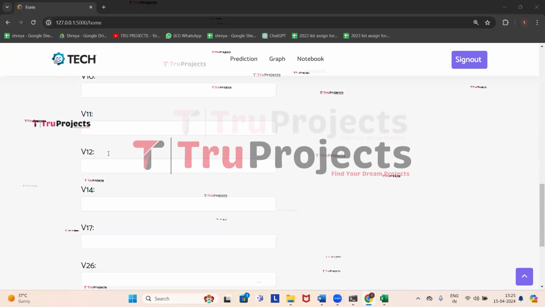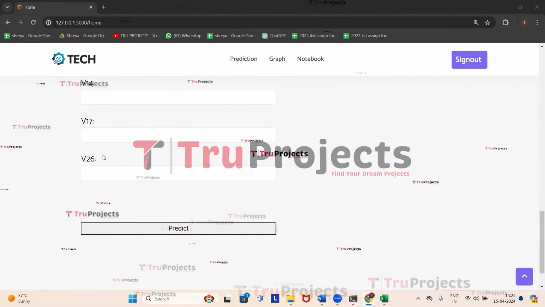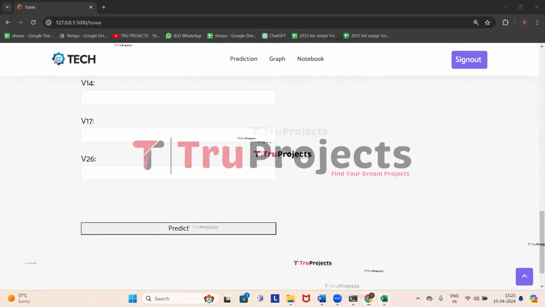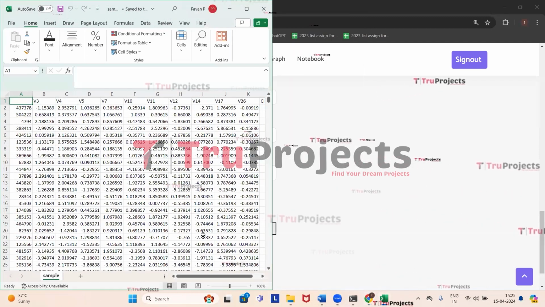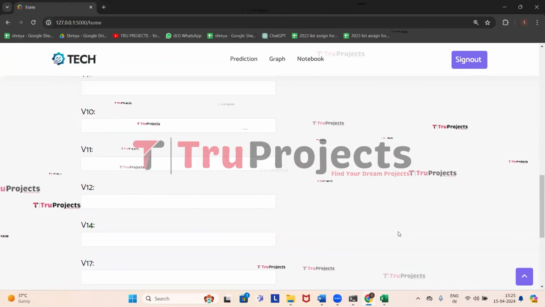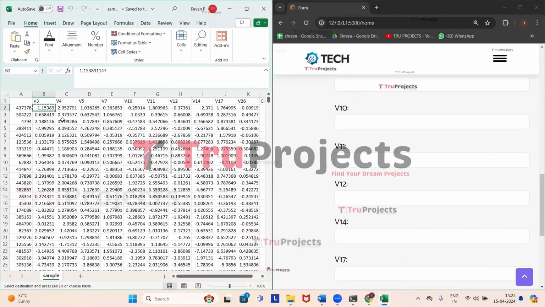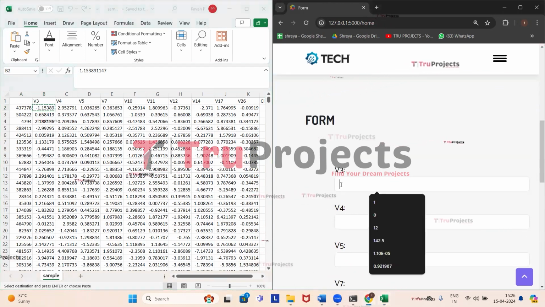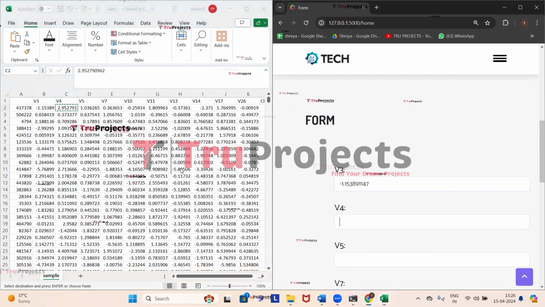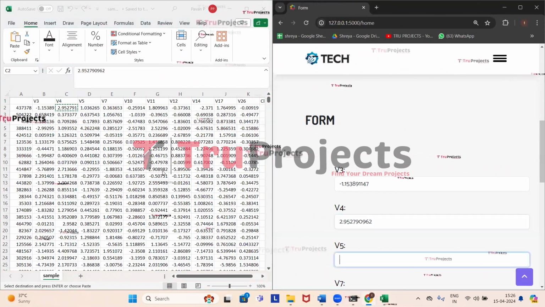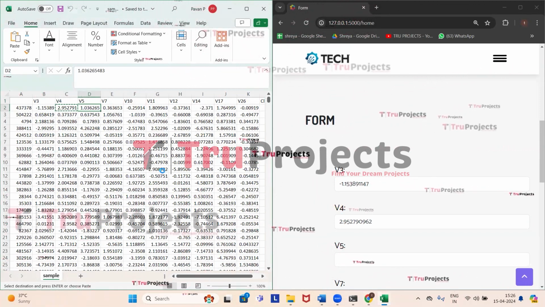We have to enter all these parameters for detecting whether a credit card transaction is fraudulent or non-fraudulent. Here in this Excel file, we have the test cases. We'll be using these test cases to detect whether a transaction is fraud or not. Here I'm going to copy the V3 value. I'm pasting it here. Moving on to V4, I'm copying it. The next value is V5. So V5 is 1.036265.